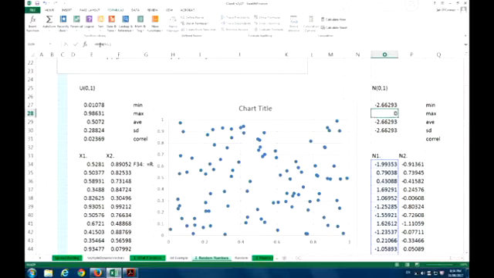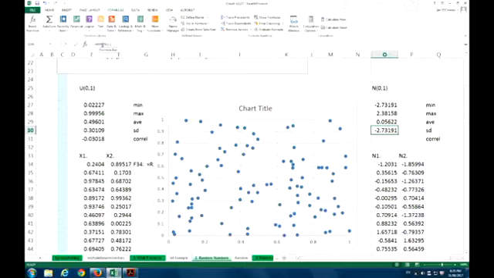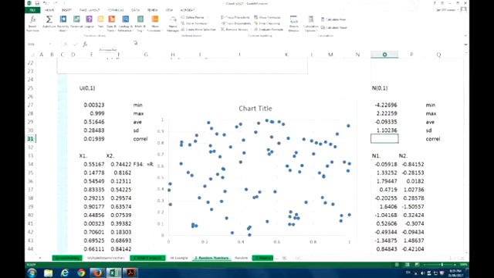So the max shouldn't exceed 3.5. The minimum shouldn't exceed minus 3.5 typically. The average, of course, should be close to 0. And of course, the standard deviation of the sample would be close to 1. And there's the numbers there on the screen.